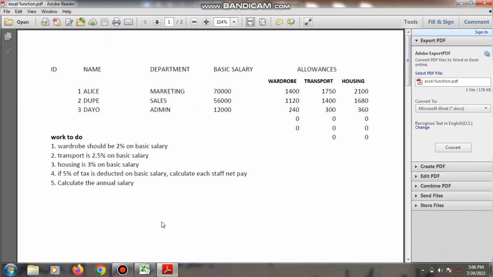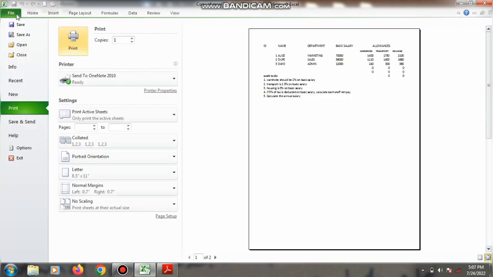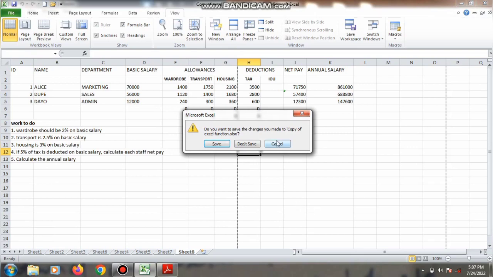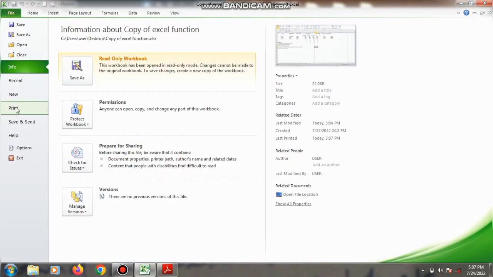Are we getting it? That's very good. Now I have done it. I want to print out, at least for me to have my copy, for me to have what I've been doing since morning. Go back to your office button or your file menu, or you use your Control P to print. Control P will take you to the print dialog box. Yes, Control P will take you to print. Then you go back here and say print.